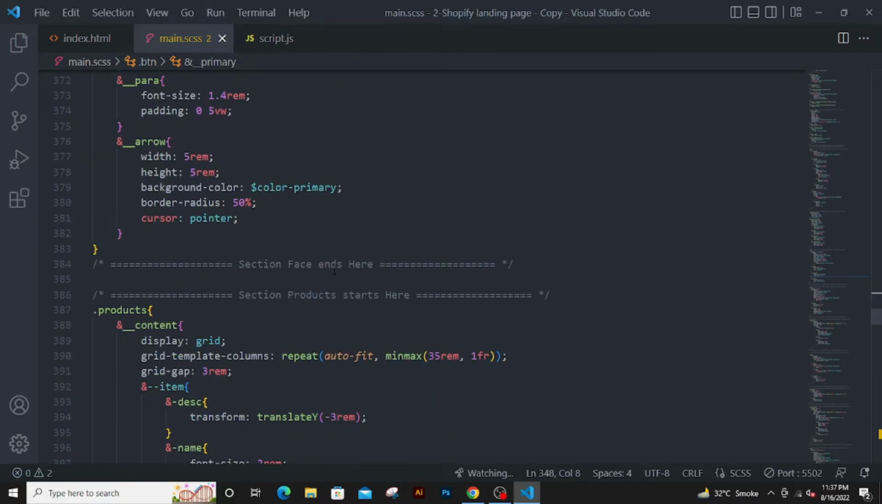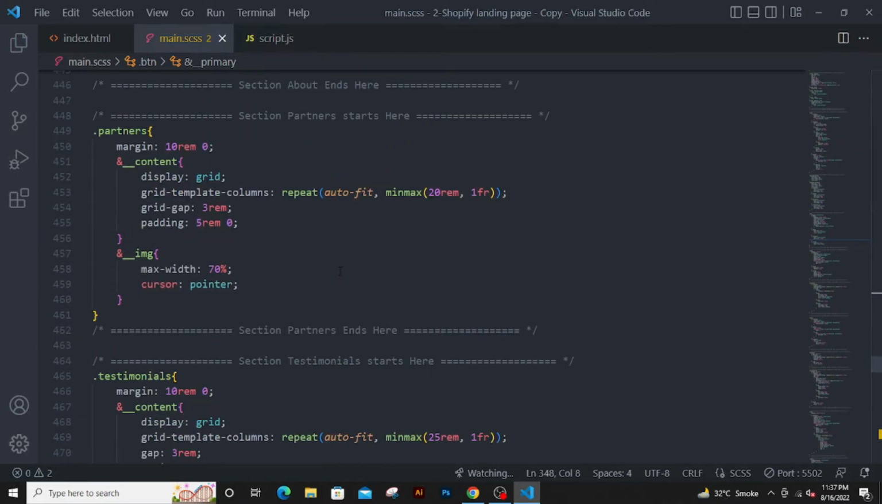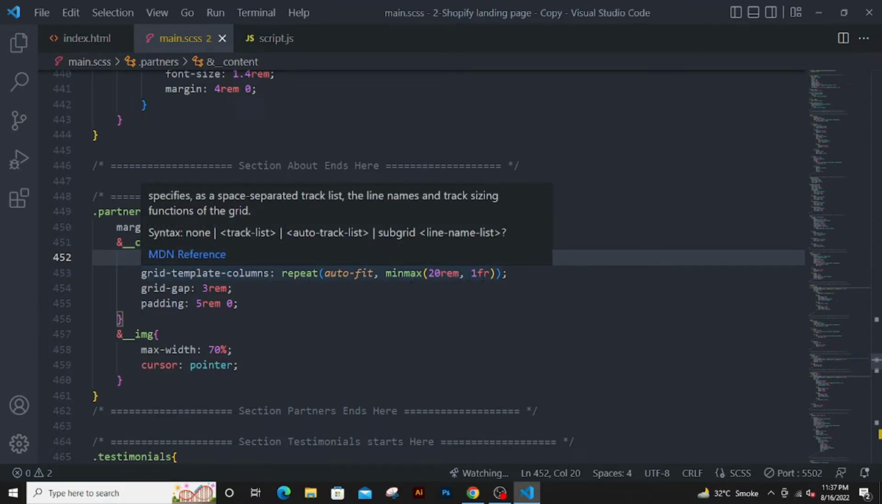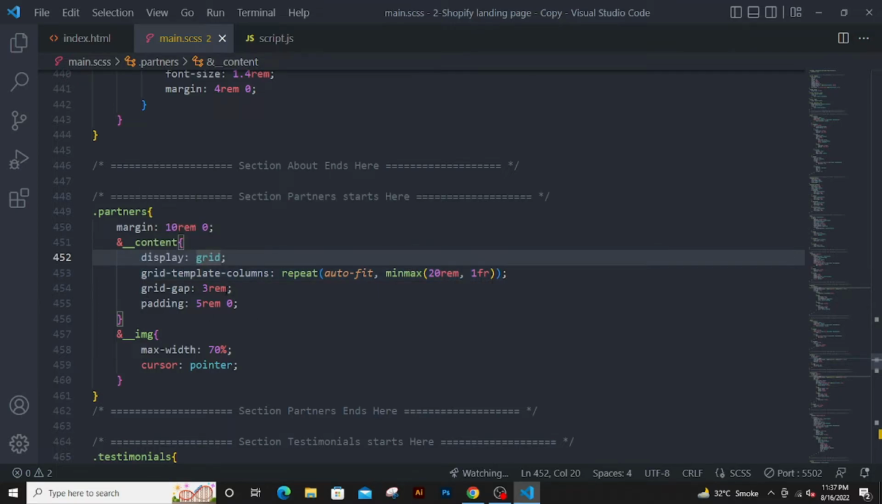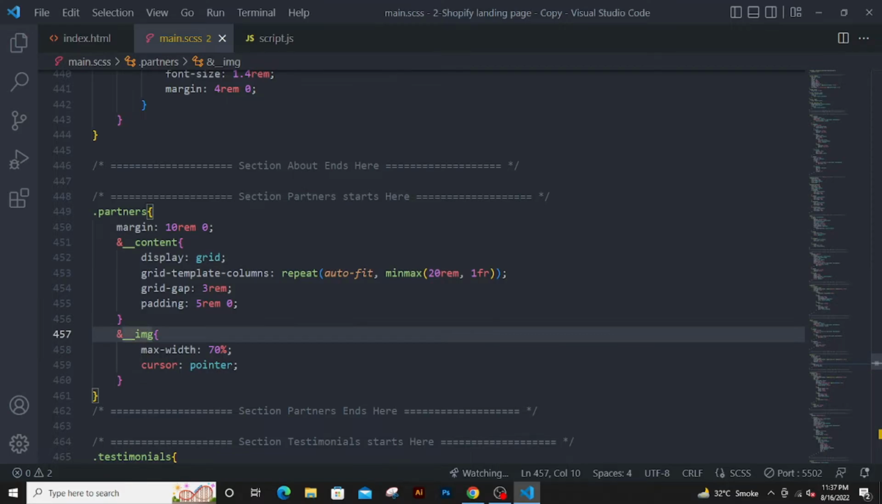Okay, so we are going to style them. Here for partners, we are using the class of partners with the margin of 10 rem, and the content we are going to display in the form of grid, and repeat and auto fit the minimum maximum height of 20 rem and 1 fr with the grid gap of 3 rem and padding of 5 rem and 0, with the images of maximum width of 70% and cursor to the pointer.